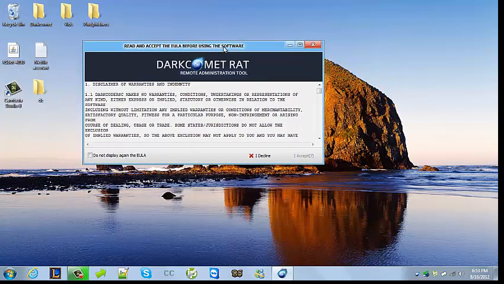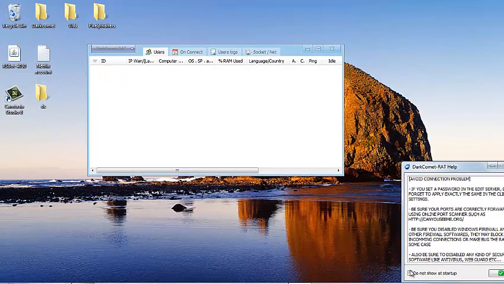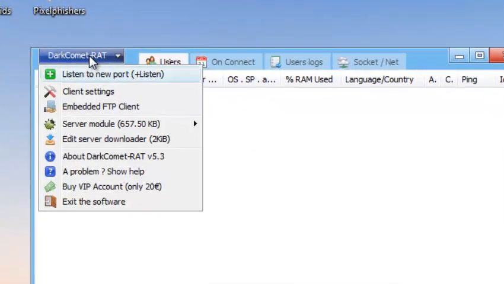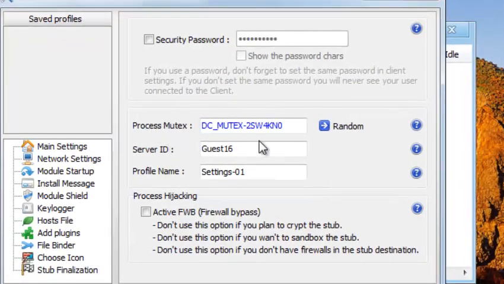It's going to prompt you with the TOS type thing. Just click do not display again and wait out the rest of the seconds. Once done, click I accept. Same with the bottom right, do not show, fine. From here, go to Darkcomet-RAT, server modules, full editor. For the process mutex, you're going to want to randomize it a few times. I don't care, you could sit here all day doing it.